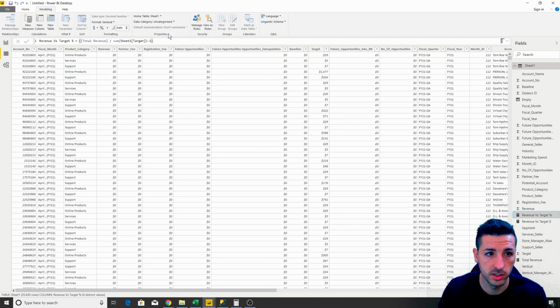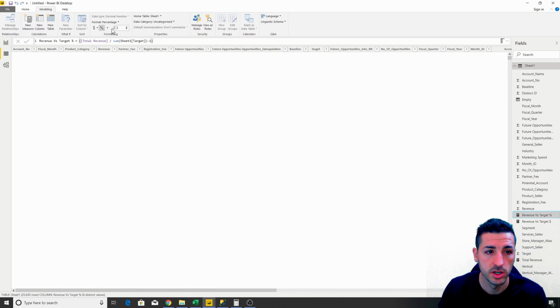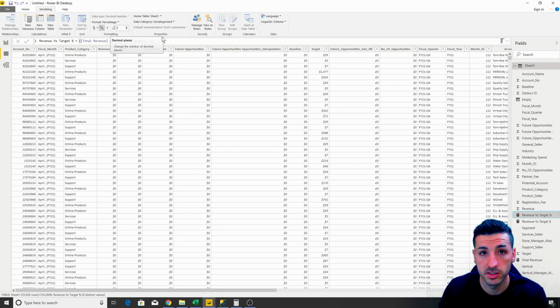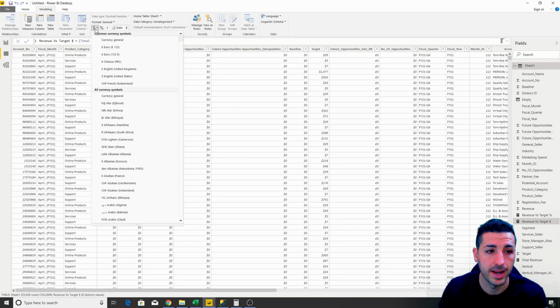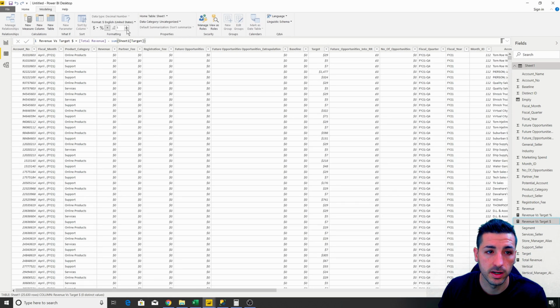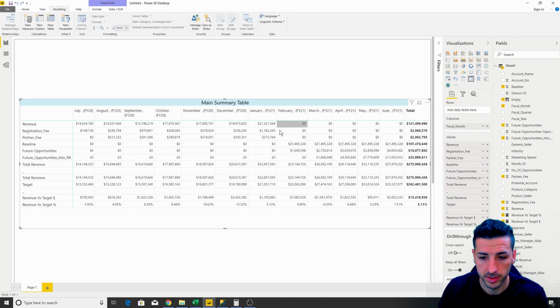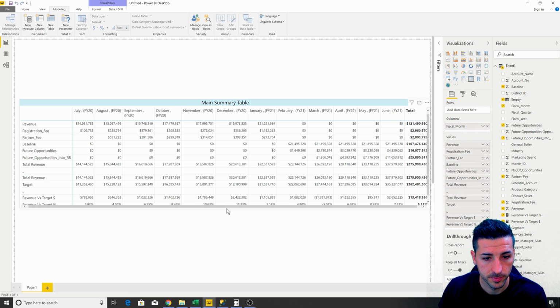So this is a percentage one, so I can click on percentage and I can give it 2 decimal places. I think it's okay. And then the revenue versus target, I want to make this one $1 and I don't want any decimal places on this one. So I go back and there we go, nice and clean.